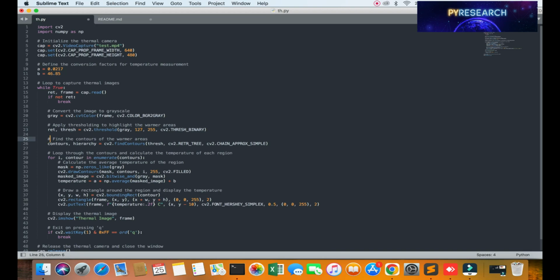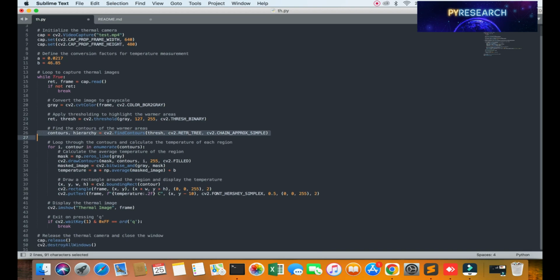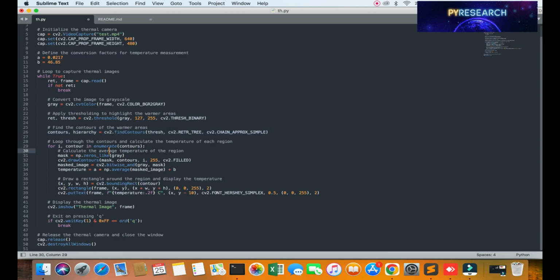You can check the threshold values, 172 and 255. Find the contours of the warm areas. You can check the line for the contour of the warm areas. Here the loop calculates the temperature of each region. I will show you what happens at each region. Draw a circle or rectangle around the region and display the image. You can see the drawing around it, and the temperature is displayed around the rectangle with text put here.